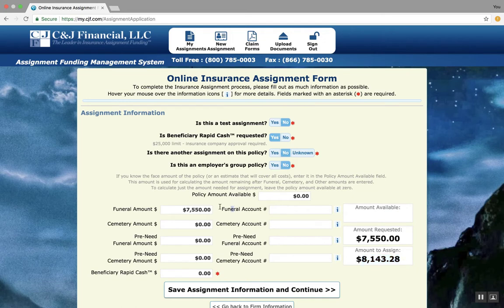$8,143.28. We say, well, Jamie, the family actually has a policy, but it's not enough to cover the full amount of the funeral. How would we list that? You would simply put that in the policy amount available field, type it in. Let's say the family only has $5,000 that they're going to be using as a credit towards the funeral.